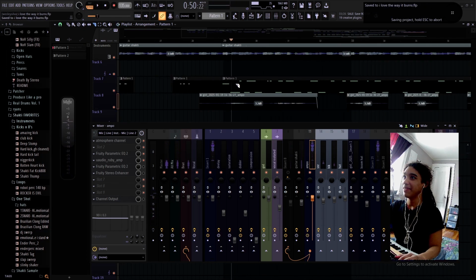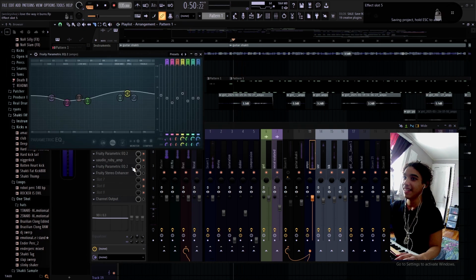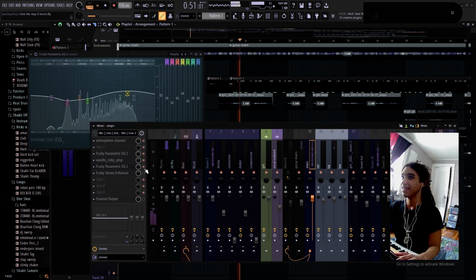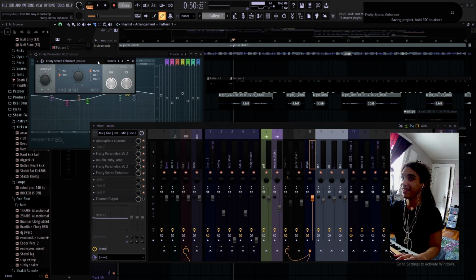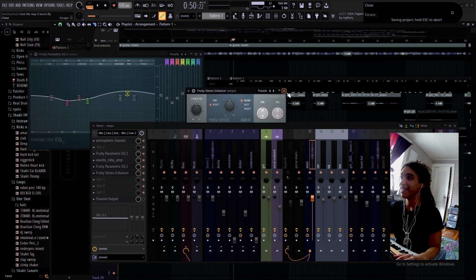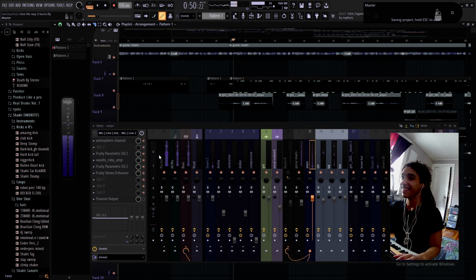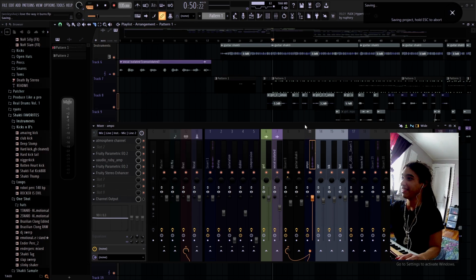So the amp is what gives it that lo-fi. And then I run into another EQ, and then the stereo enhancer. I don't know if you know what any of this means, but if you don't, I'll try to simplify it even easier.